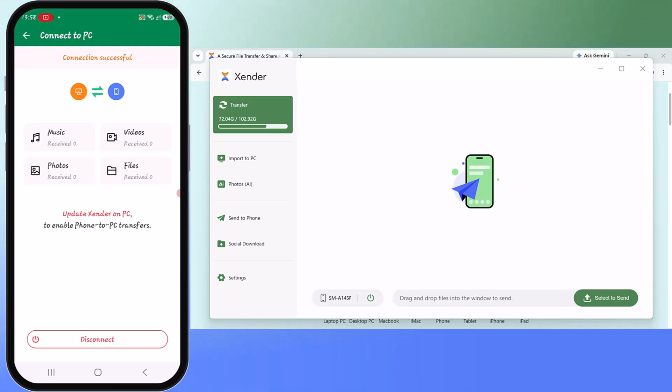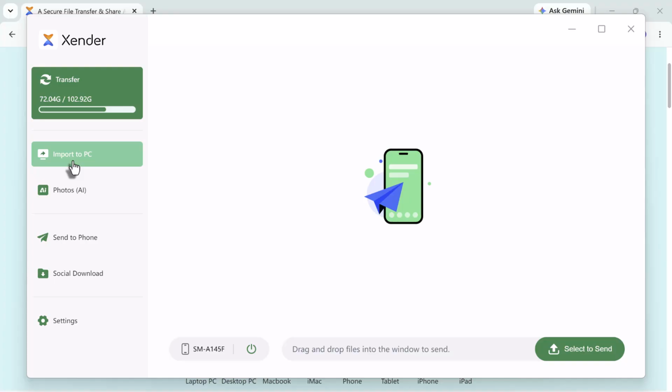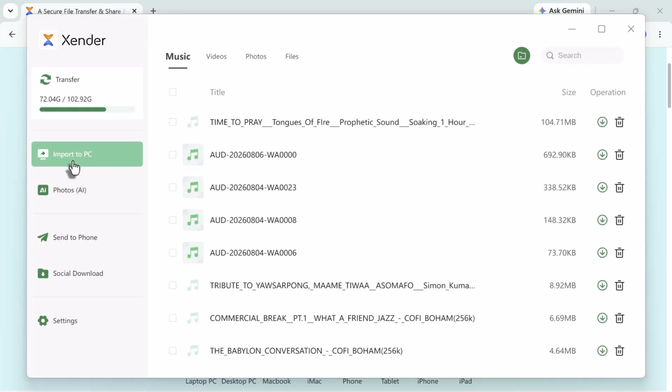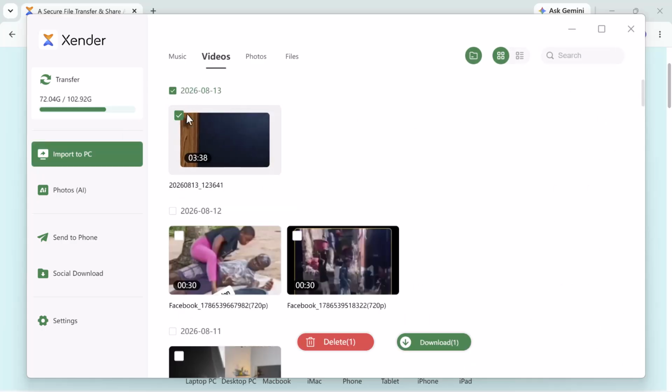Your phone is now connected to your laptop, and you can start transferring files. On your computer, click Import to PC to access the media files on your phone. Now, select the photos or videos you want to transfer, and click Download.